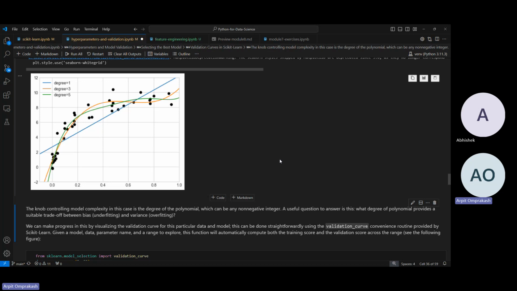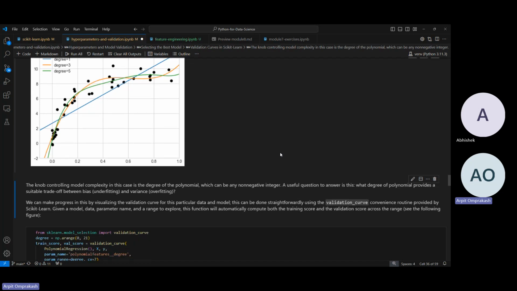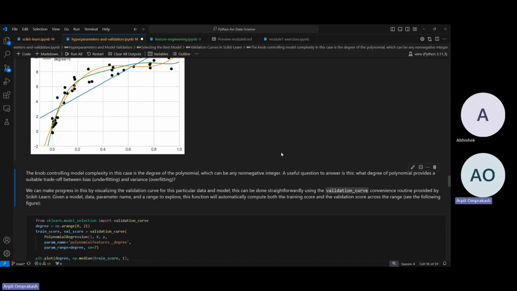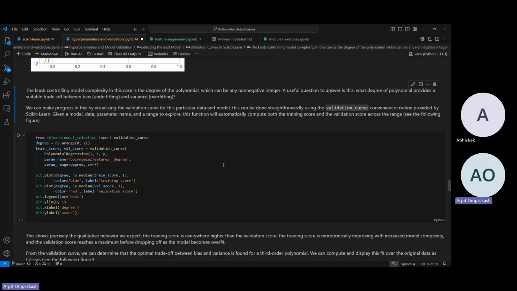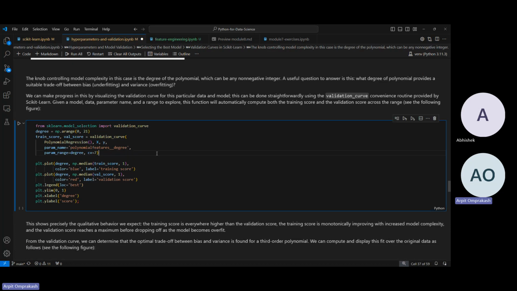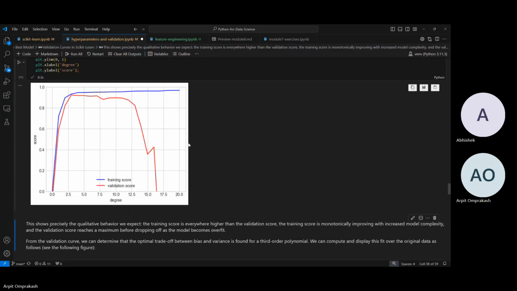So the question that we want to answer now, the question that we had before regarding overfitting, underfitting and the best model, is: what model should we choose, or what degree should our best model have? What degree of the polynomial provides a suitable trade-off between the bias and the variance? So what we'll do now is we'll visualize the validation curve.